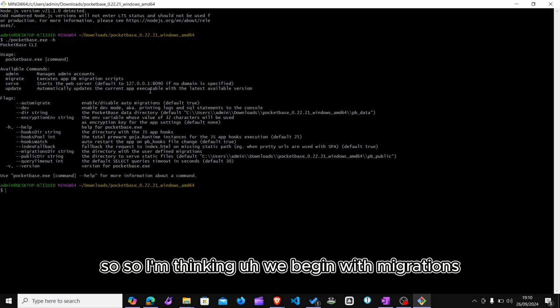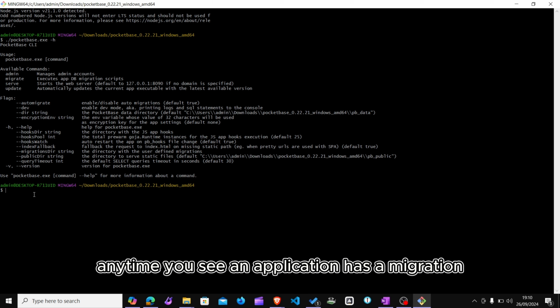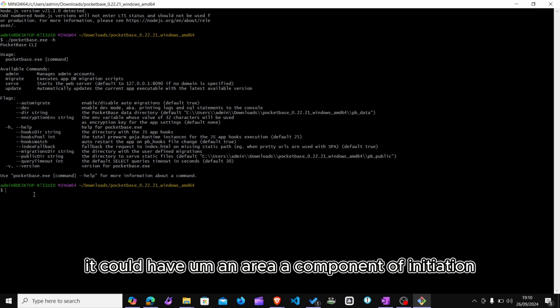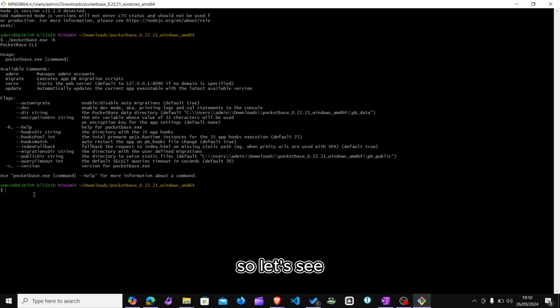So I'm thinking we begin with migrations. Anytime you see an application has a migration, it could have an area, a component of initiation. So let's see.